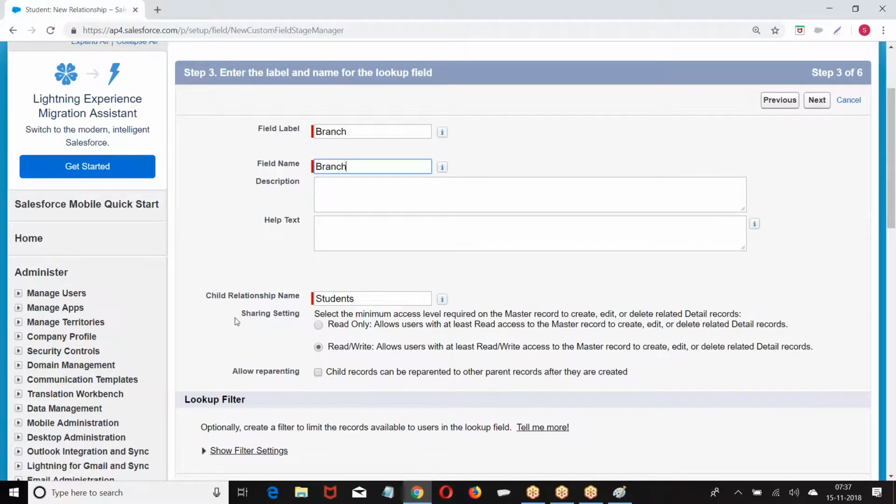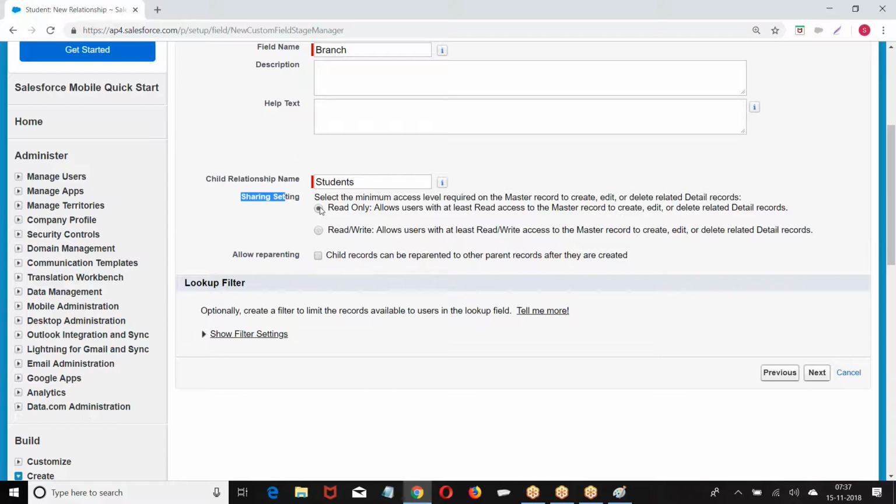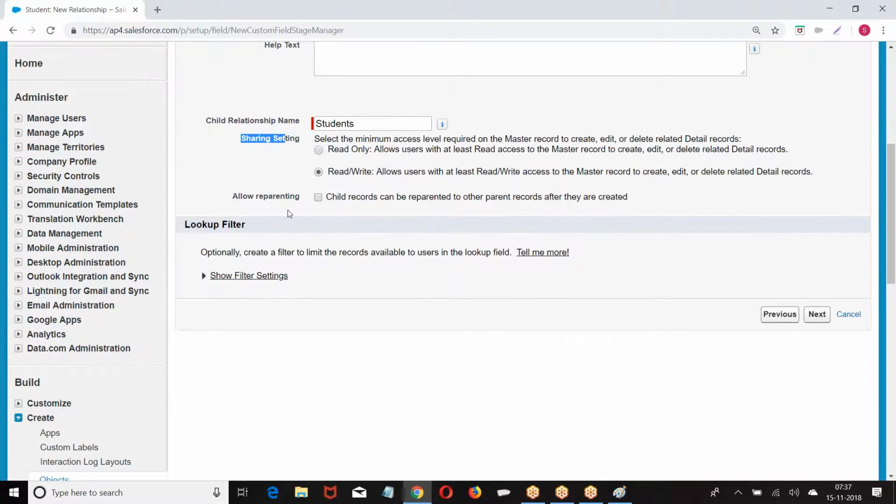Then sharing setting. If I select read only, anybody who has read access on the branch will also have read and write, create, edit, delete on student. If I choose this, anyone who has read and write access on branch can perform create, edit, delete on student. Allow reparenting: now a student can change their branch later. Lookup filter: which branches should be displayed? I want to give a condition. Show me only branches from Hyderabad. Show me branches from only Chennai. I can apply a condition.